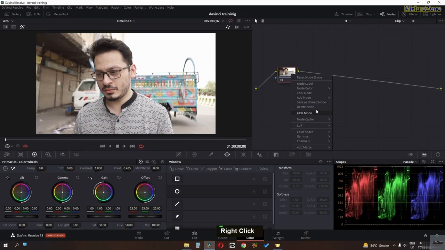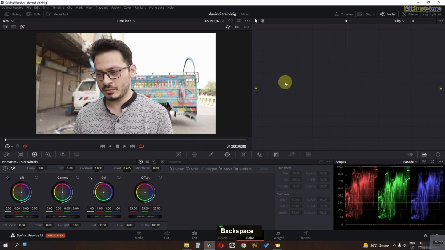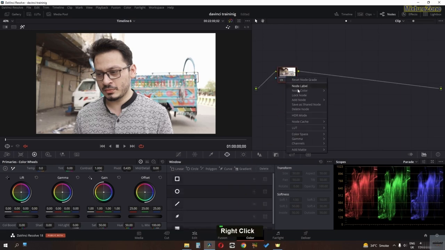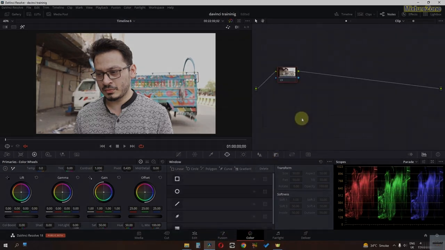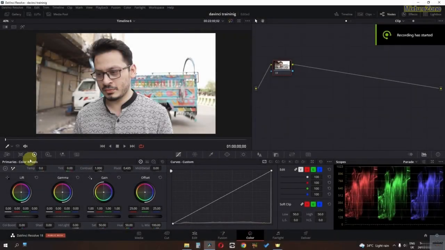Now, guys, next we have delete node. If you want to delete this node, you can also press backspace, or you can right click and delete this node. So now, guys, we have color wheels. Now go to the color wheels, and in color wheels we have first lift. Lift will affect the dark part of your footage.